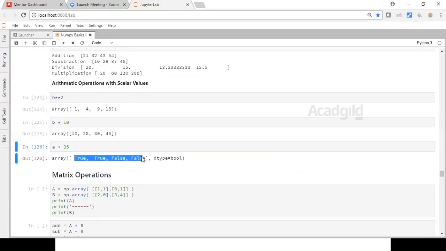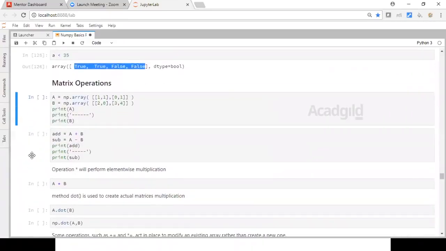The shape will be very similar to the actual NumPy array, but it will have Boolean values. How useful these Boolean values are, we will come to. So let me move on to the matrices now.